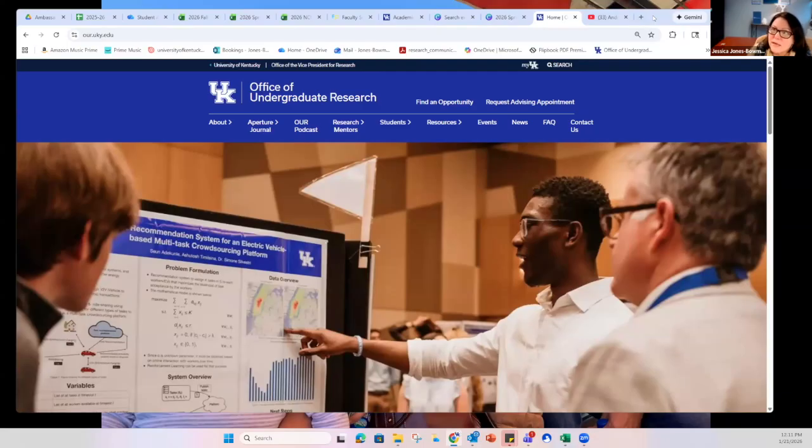The old website was completely different. It had a horrible user experience. And so the goal for this website development was to improve user experience, include relevant information that was pertinent to students, our faculty and staff mentors, stakeholders.